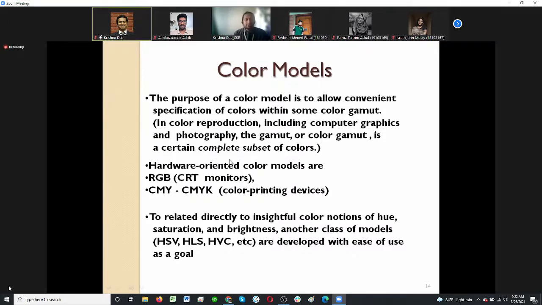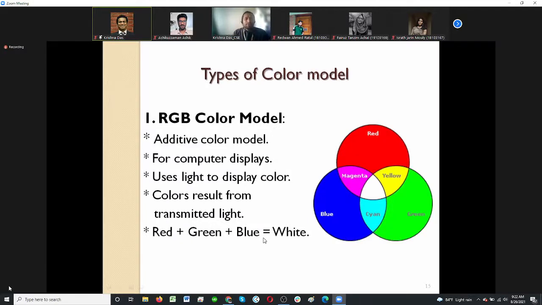So that's why it's called the user oriented option, and we will also discuss that. So these three models especially we are going to discuss. Two of them are directly hardware oriented, and another one is mostly user oriented. Okay, if we go for the additive one or RGB, you can see on the right hand side that the image shows the primary colors red, green, and blue, and their combination creates the secondary colors, and finally all three create the white color.